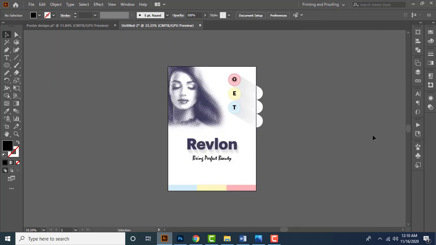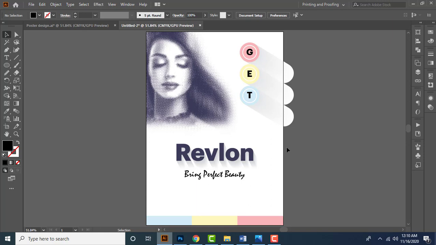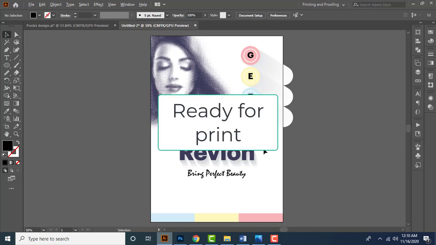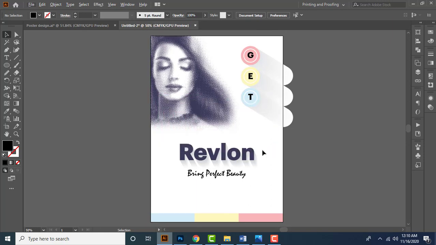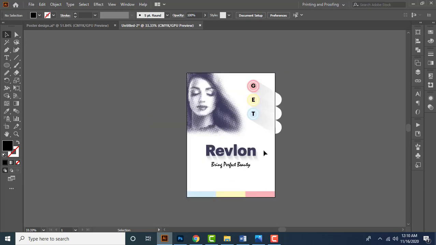There we go. Now guys, I want to make it ready for print. So I have to set bleed and prepare print ready files for my clients. So let's do that.